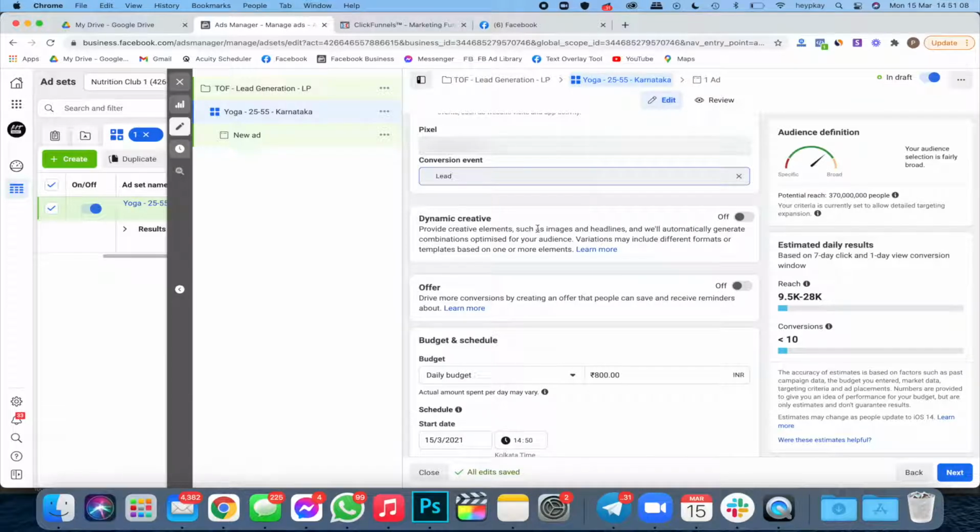Alright, so what's a dynamic creative? So let's say for example there are 4 to 5 different creatives that you wish to test out, but you do not wish to set up a different ad for every single one of them. Then what will happen is that dynamic creative is supposed to be turned on, and you just give Facebook those 5 to 6 creatives, different copies and headlines, and Facebook would create multiple combinations of them. So suppose we have 5 creatives, 5 copies, and 5 headlines. Combining all of that would be 5 into 5 into 5. That would be how much? 25 into 5, 125 ads.